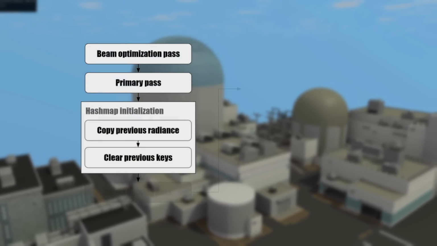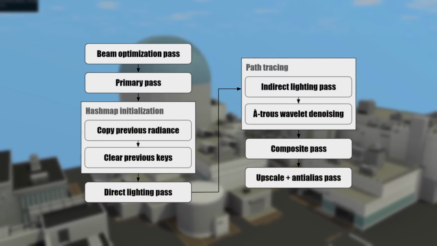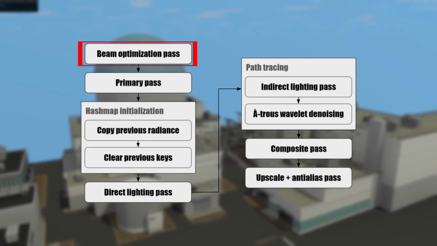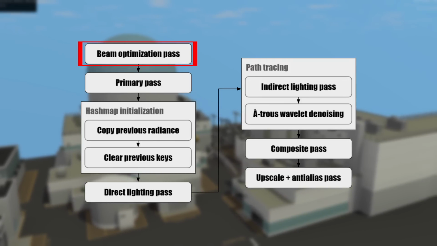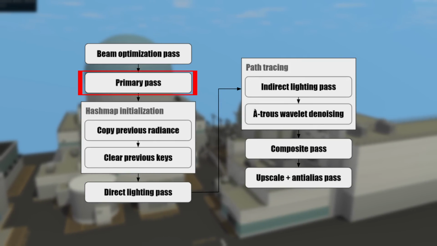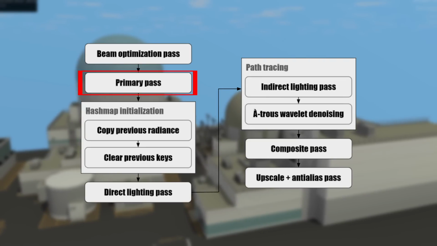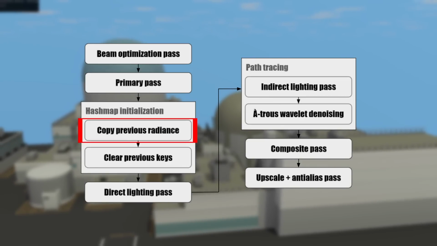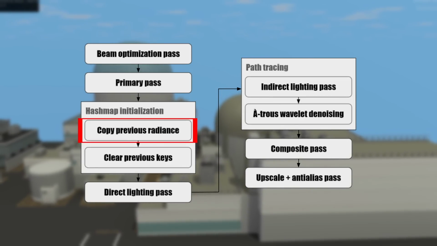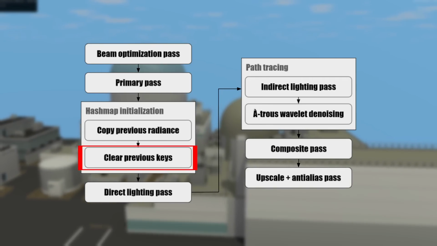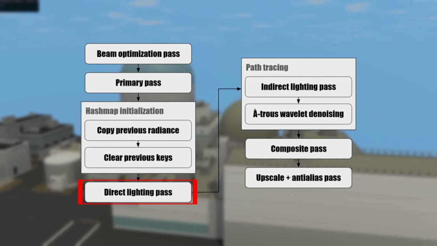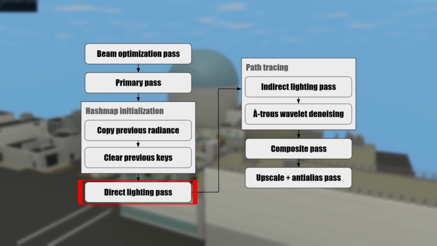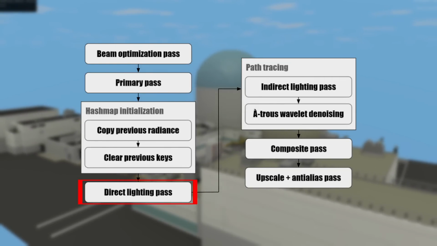Here's the full ray tracing pipeline that I designed. It begins with the beam optimization pass that I talked about in a previous video. The scene is rendered at a lower resolution, so the full resolution primary rays don't have to travel as far. Then, the primary pass occurs, where I figure out the unlit colors of each voxel, and I add all of the voxels as keys in the per-voxel hash map. Each key slot in the hash map is then initialized by copying the radiance from the previous frame. Then the keys from the previous frame are cleared because they're no longer necessary. Next comes the direct lighting pass, which casts one ray per voxel toward the sun in order to figure out which voxels should be in sun and which voxels should be in shadow.